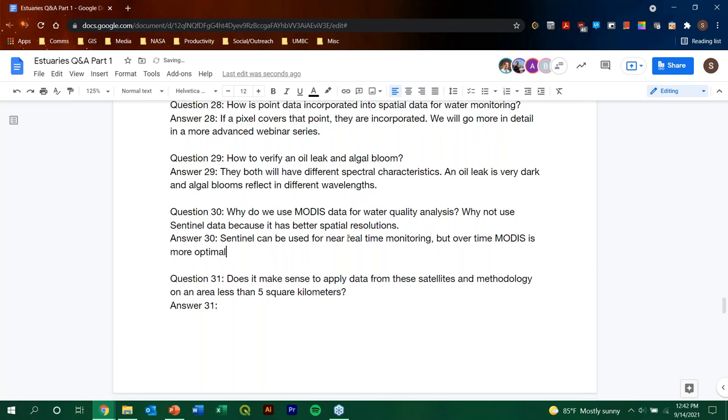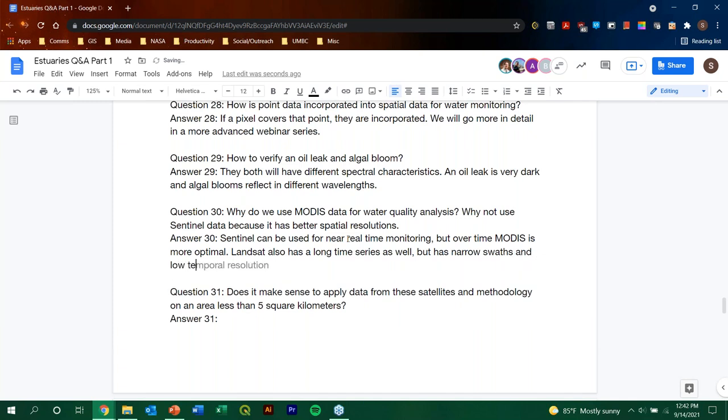If you remember the slide where we showed that Landsat also has a long time series, but its temporal resolution is low, and the swaths are narrow. So MODIS, although moderate resolution, has frequent coverage. It is long-term, at least 20 years. And more importantly, VIIRS will actually continue this time series, so then we'll have longer time series. Since you mentioned Sentinel, there is Sentinel-3, which has a moderate resolution sensor called OLCI, and that also has been used to monitor water quality, similar to MODIS in its resolution.